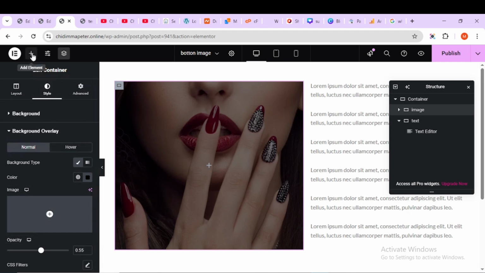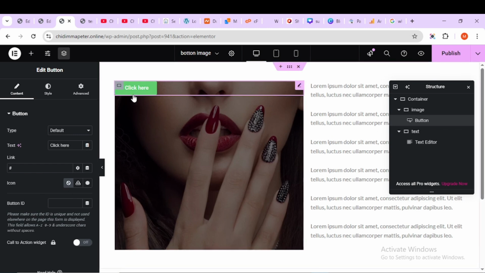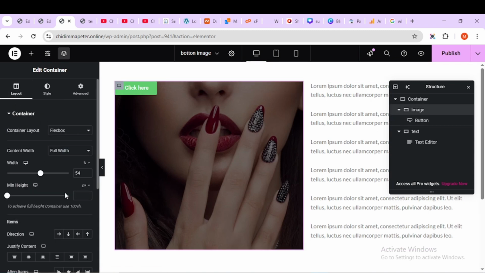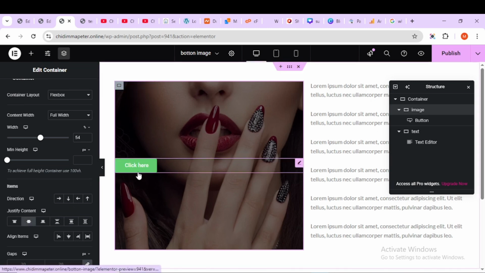Next, we are going to add our button. You can see our button is at our top left. That's not where we want it to be. So we select our image container again. So next, we go to the layout. We justify the content to be center. We click on center, and here you have it. Our button is now at the center of our container.